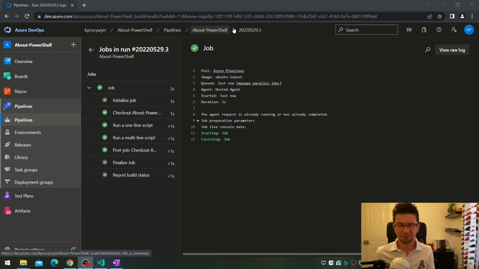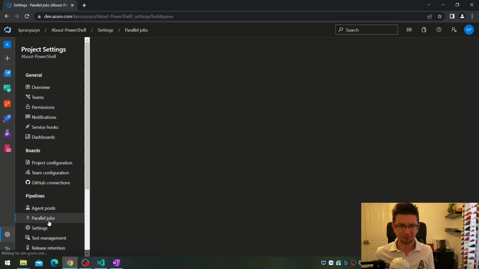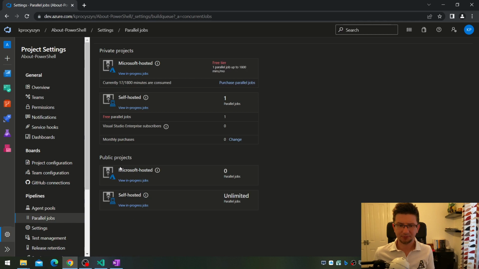So where the problem is, if you hit that problem, is if you go to project settings and then parallel jobs. The problem is here: public projects, Microsoft hosted, 0. So it looks like by default they don't allow you to do parallel jobs for any reason. You can, however, do them on a private project. So if you go for the private project, there's 1. So that means pretty much I can have 1 pipeline running at any time for my private project.